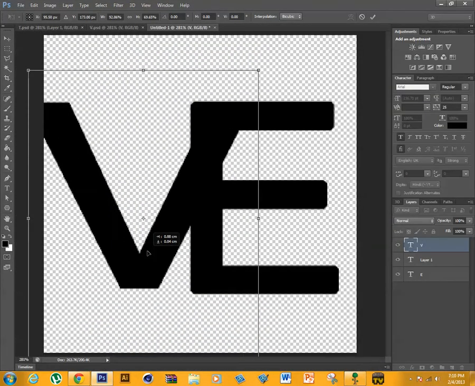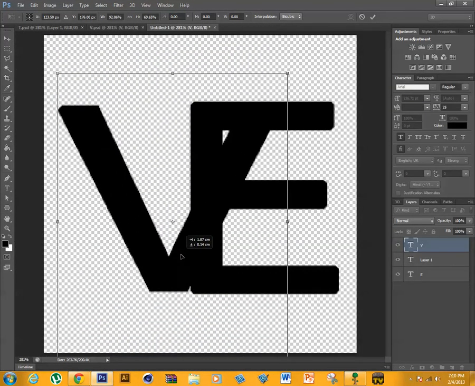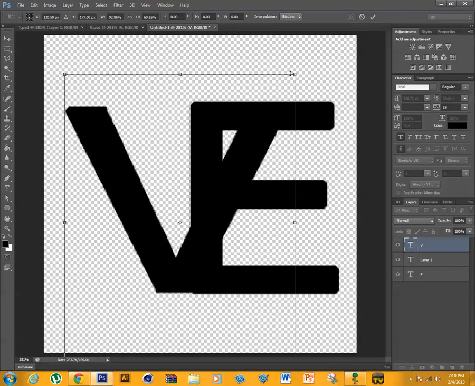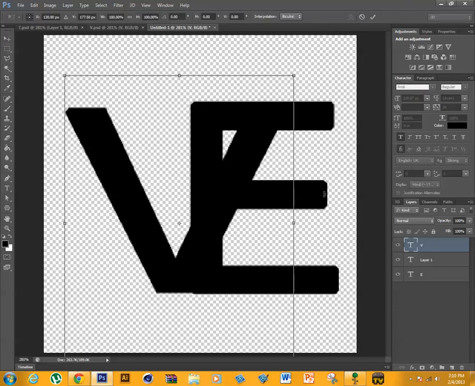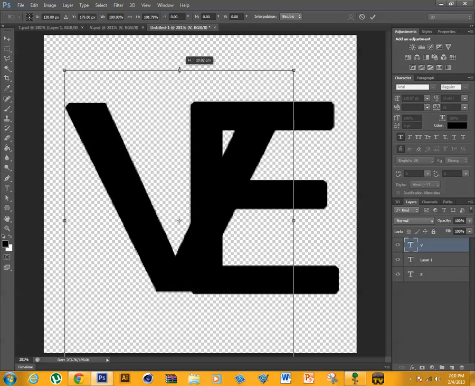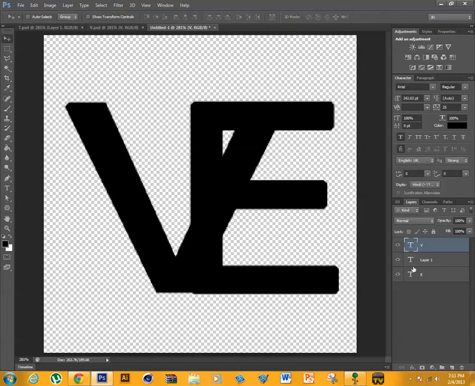The V came in across to that. Okay. Control T to the V. Okay, tick that. Now what we're going to do is we have to delete this extra layer.